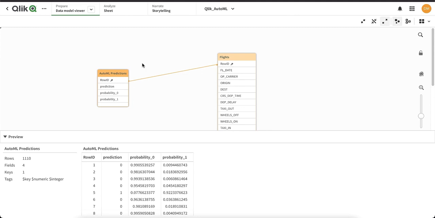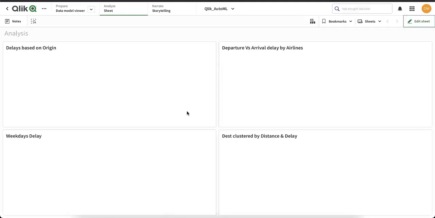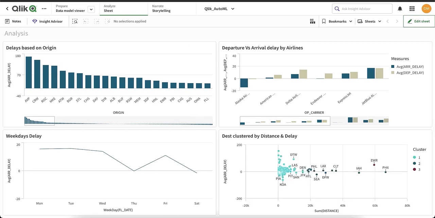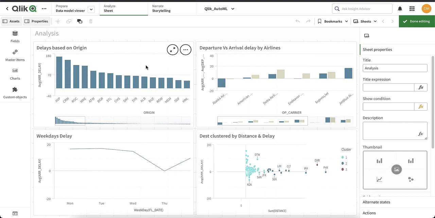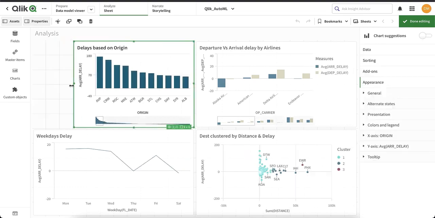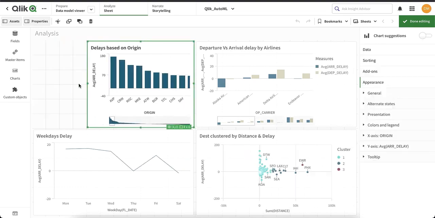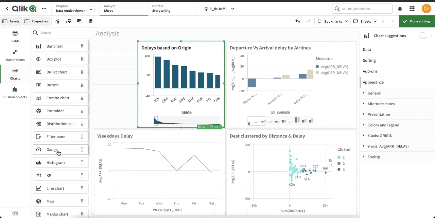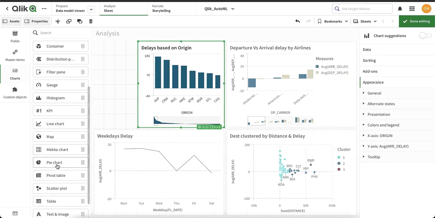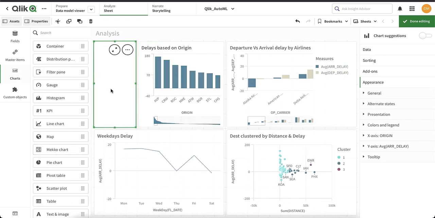So now that we have the predictions from the AutoML system, let's add them to our historical analysis and derive further insights. I'm going to see how we can improve this particular dashboard by adding the prediction data. First of all, I would like to understand how the prediction shares are. So I'm going to quickly add a pie chart. Probably that might give us a good idea of the shares.